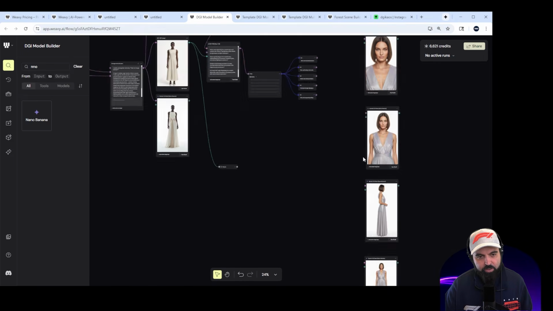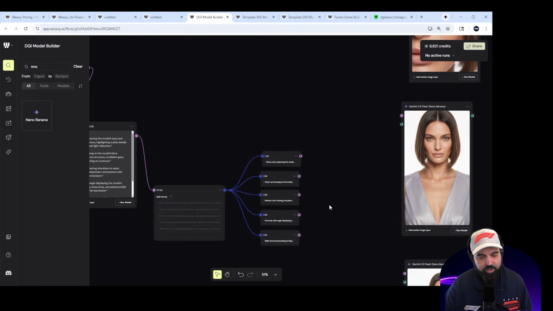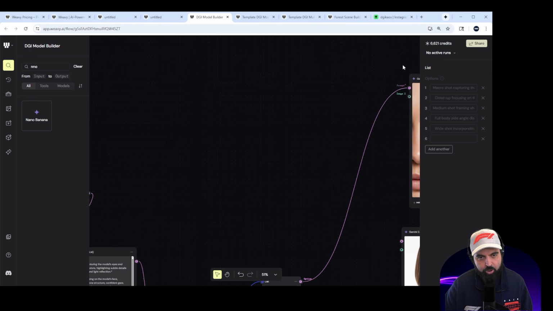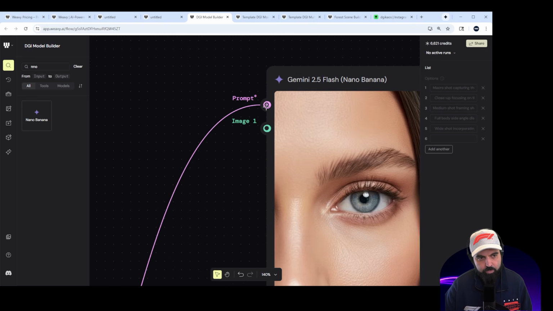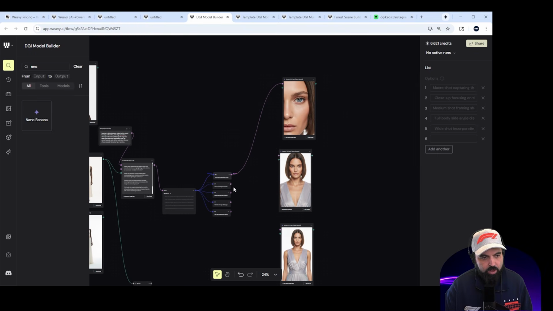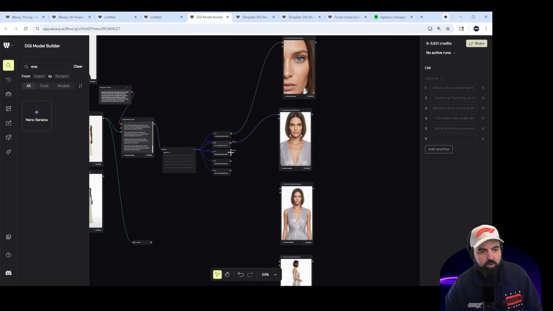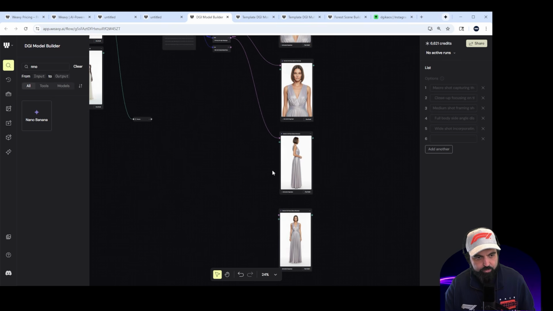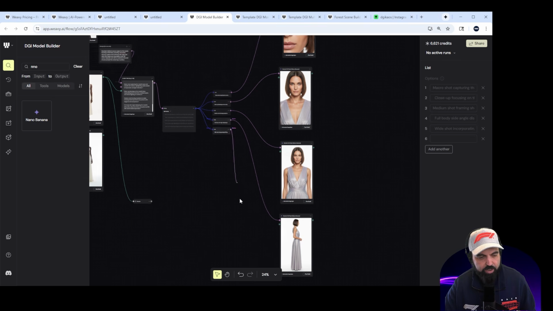So now this is the key right here. We're going to select this and put it into this prompt connection of Gemini. So we hit prompt in there, and we're going to hit prompt in here. Connect that. This is so satisfying. 4, 5.